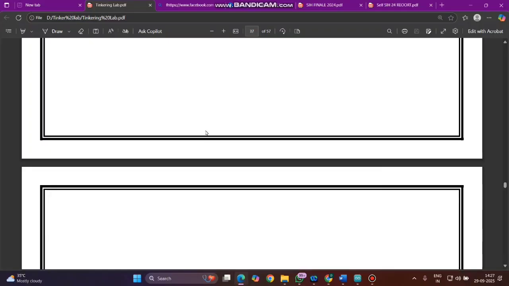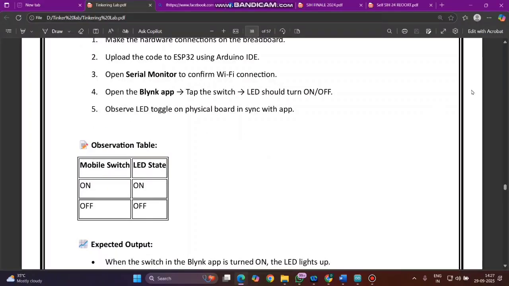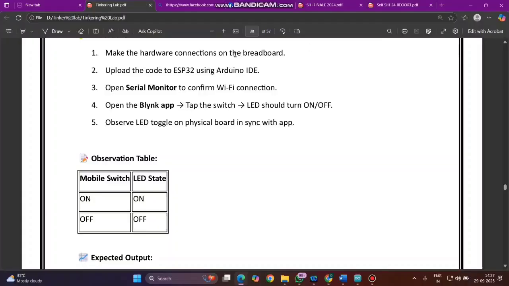Coming to the procedure: make the hardware connection on the breadboard with the ESP32, then upload the code to the ESP32 using the Arduino IDE. Open the serial monitor to confirm the Wi-Fi connection. Open the Blynk app and tap the switch; the LED should turn on or off. Observe the LED toggle on the physical board in sync with the app.